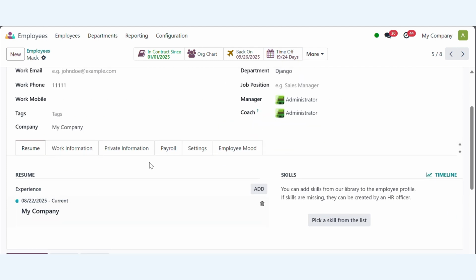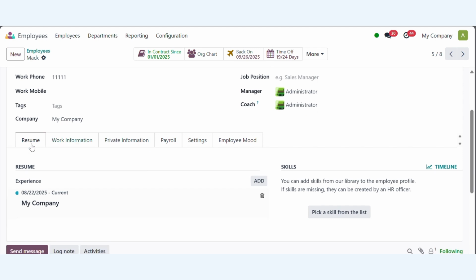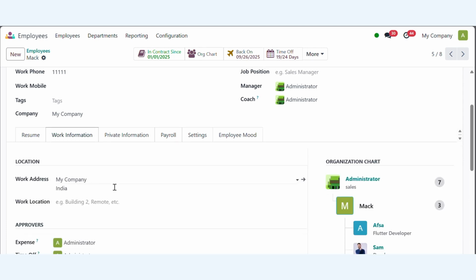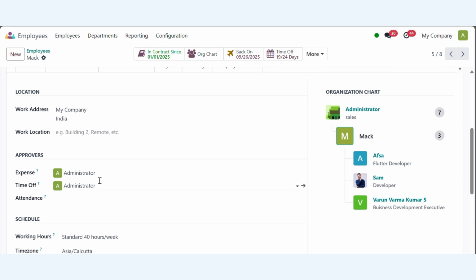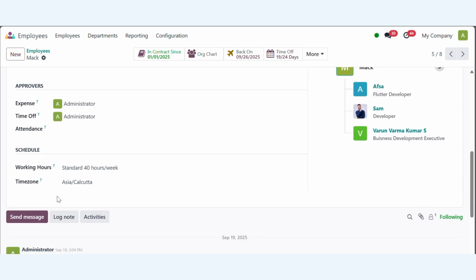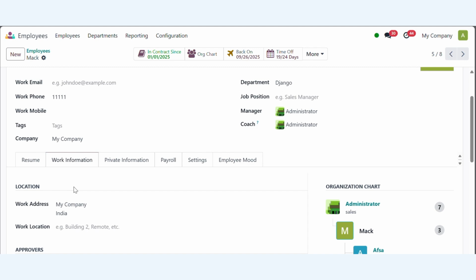Coming to this part, here we can view the resume. If we want to add any additional details to the resume, we can add the details here. And the next one is the work information. Here we can view all the work details like address, location, who is the approver, like for the expense, time off and attendance, the work schedule, etc.